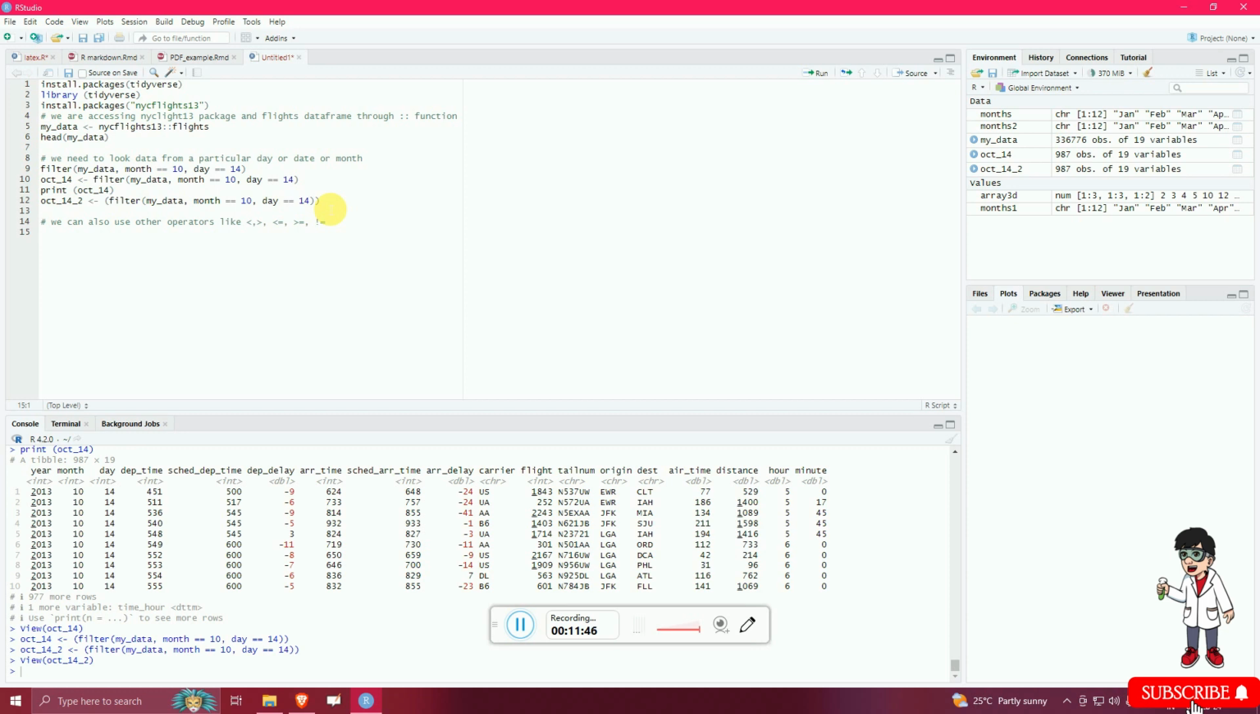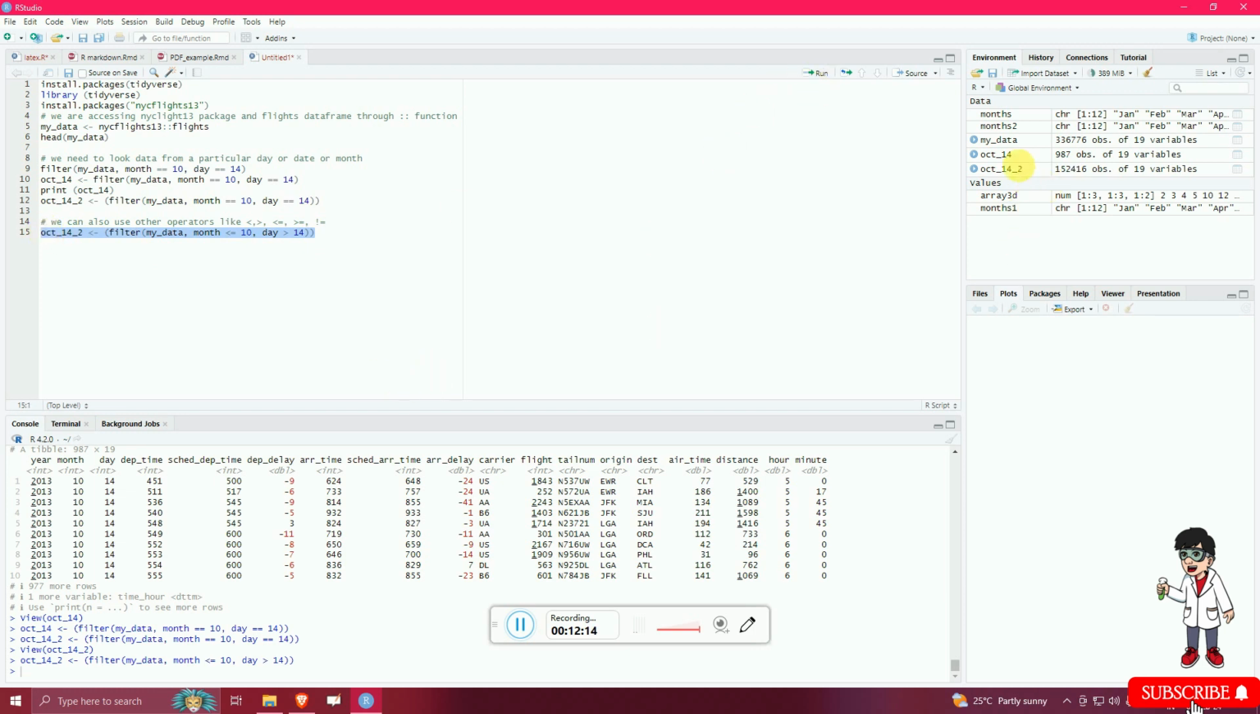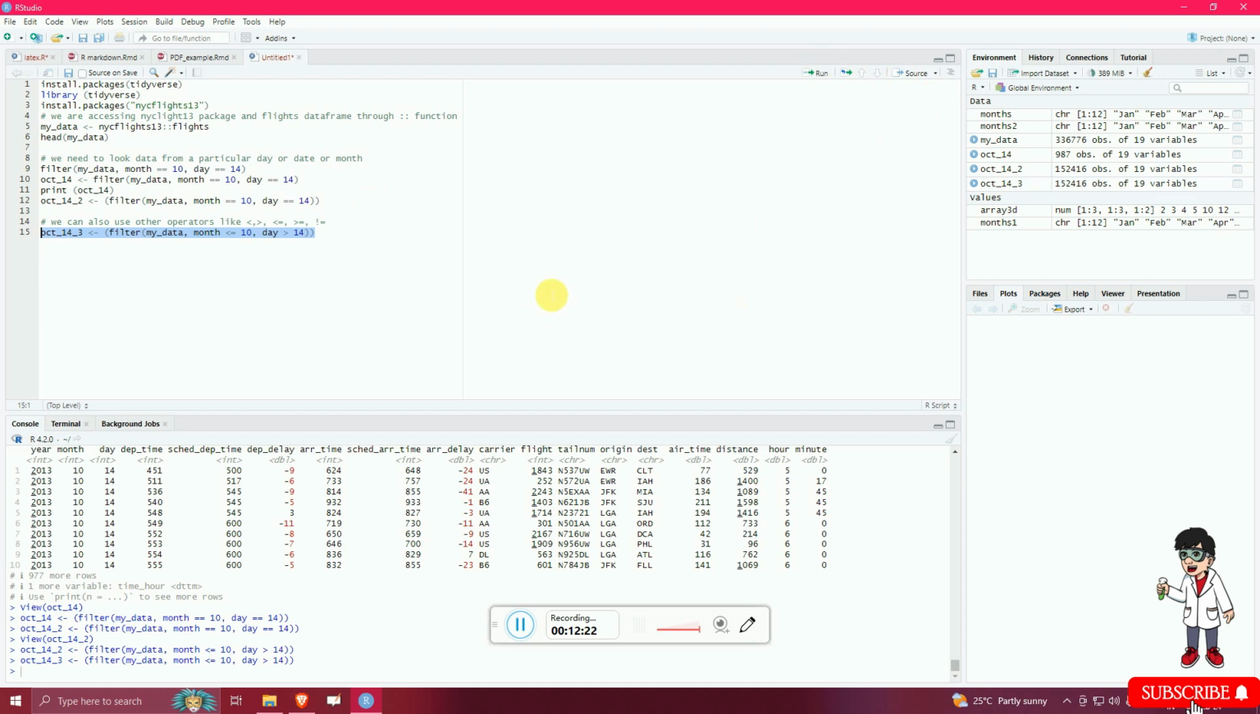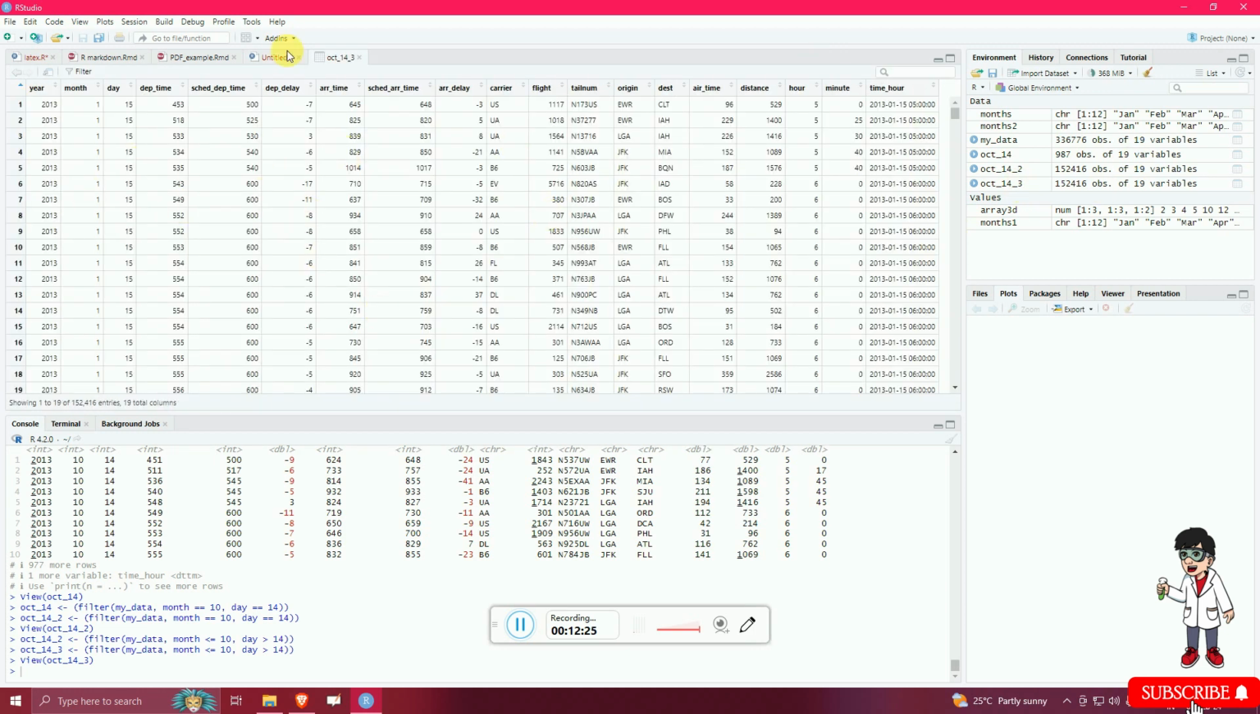So let's try to see if any of these work. Let's use it in the same function. Now let's say you want less than equal to, and here you only want greater than 14. Let's try to see if this is running or not. Okay, let's try to create another variable for 13, and see, we are getting all the entries for this particular condition.